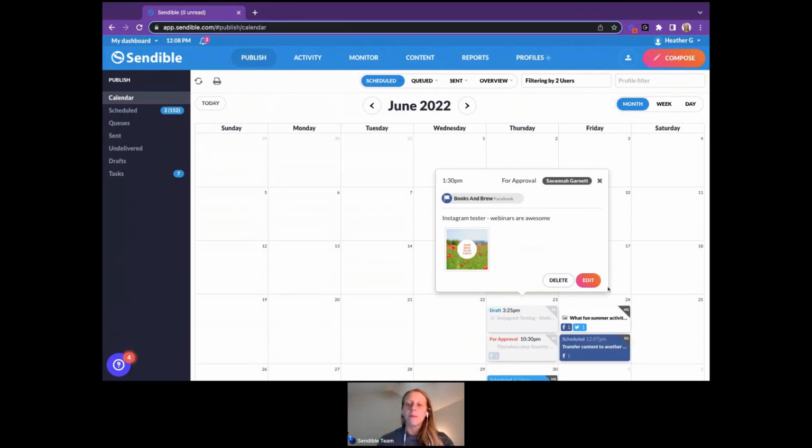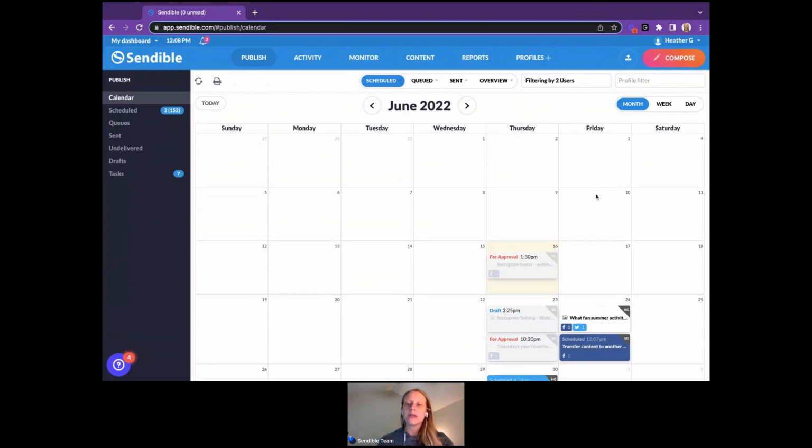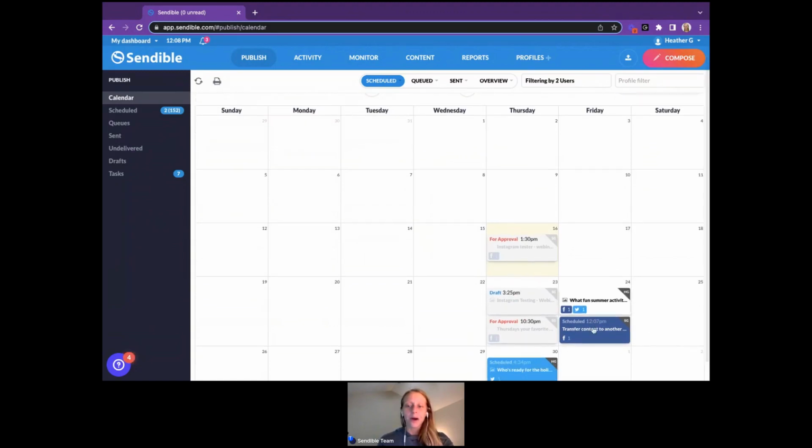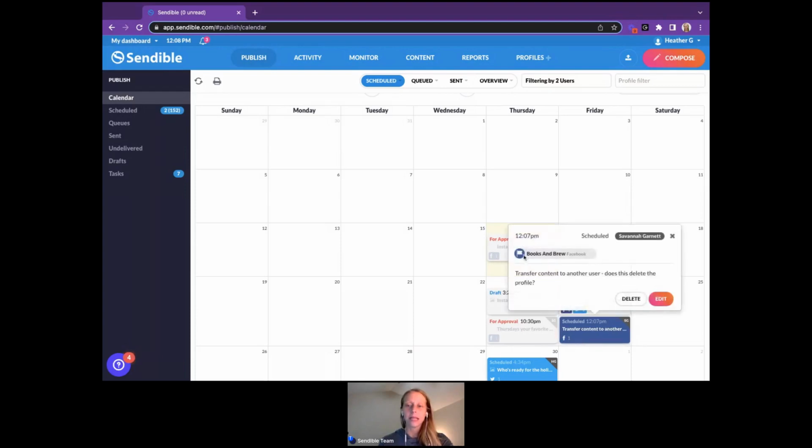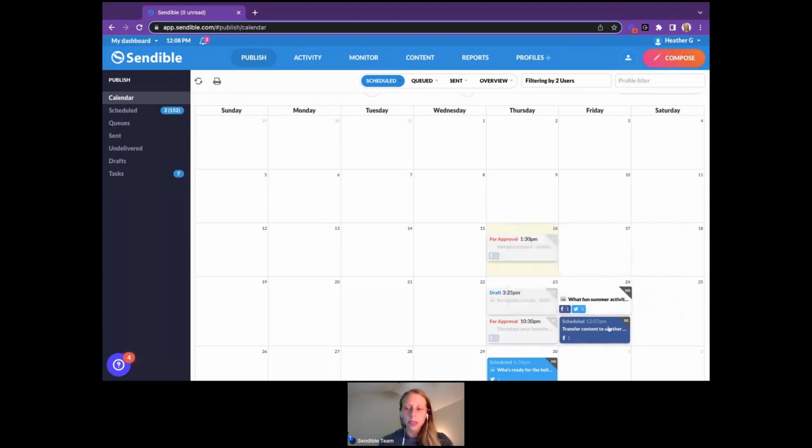Now, one thing I wanted to mention here is when we're looking at these posts, I talked about the different coloring, the shading here. You'll also notice from the scheduled perspective, they are also a few different colors, right? That's related to the social network that the post is scheduled to. If I click on it, it's telling me that it's going to Facebook. You can also see the little Facebook icon here. So it's in the Facebook blue.